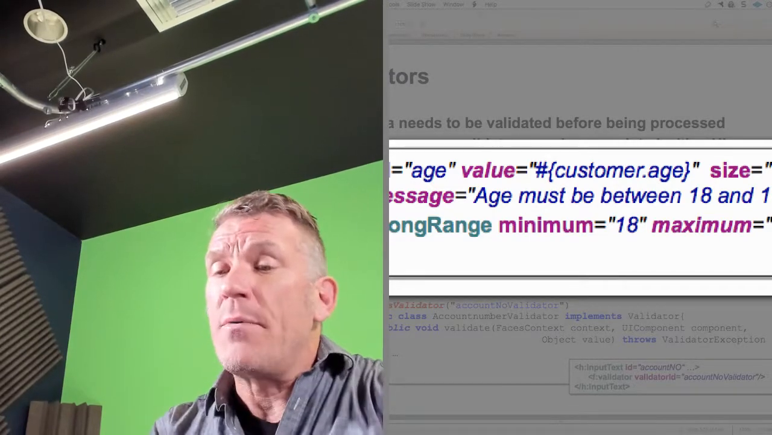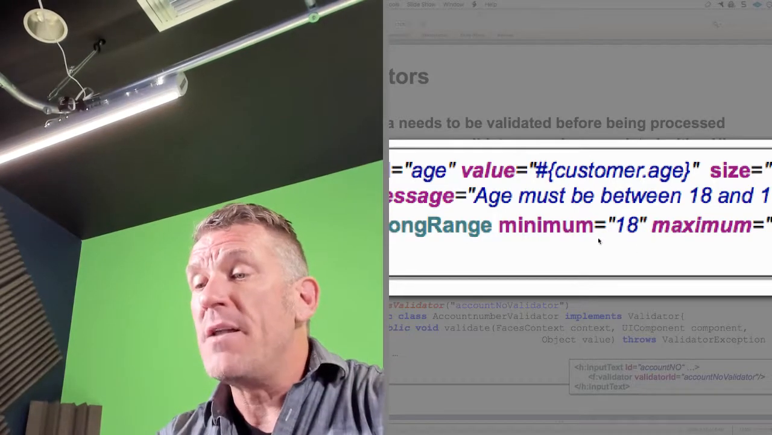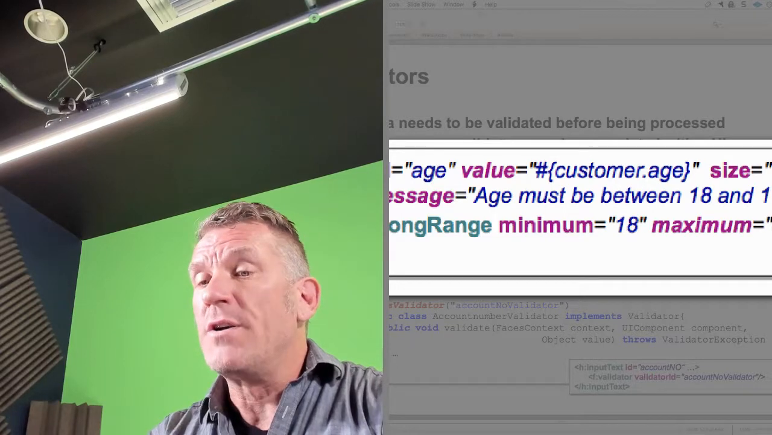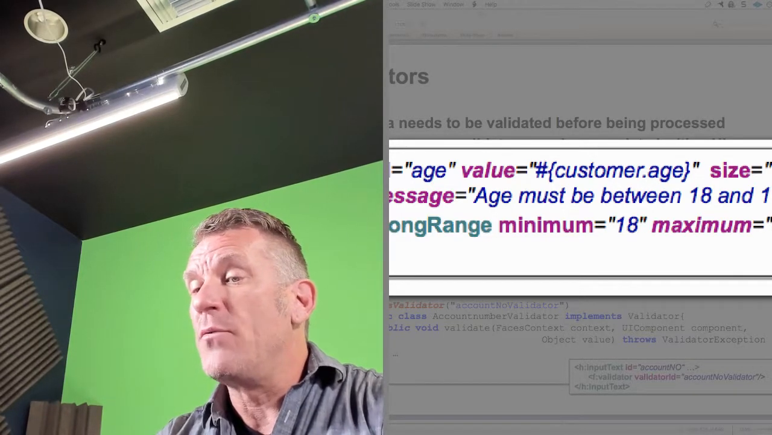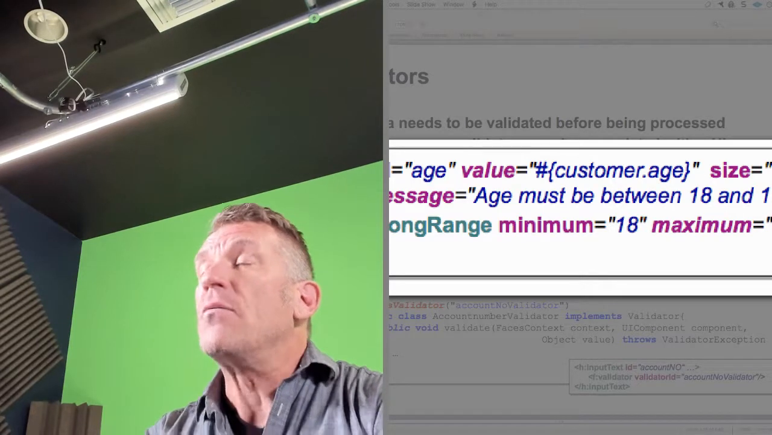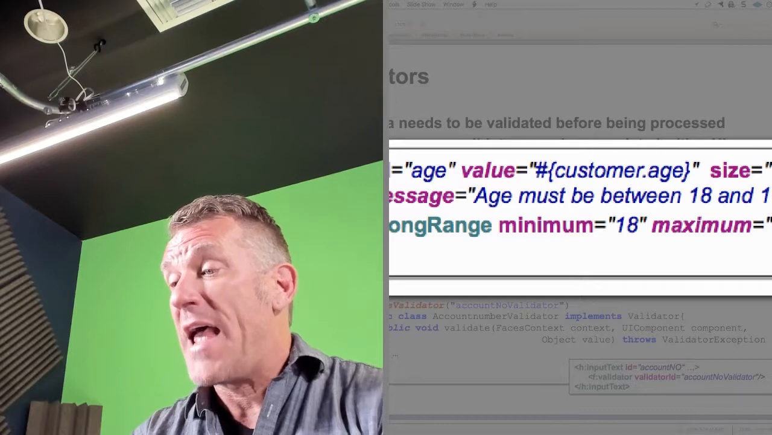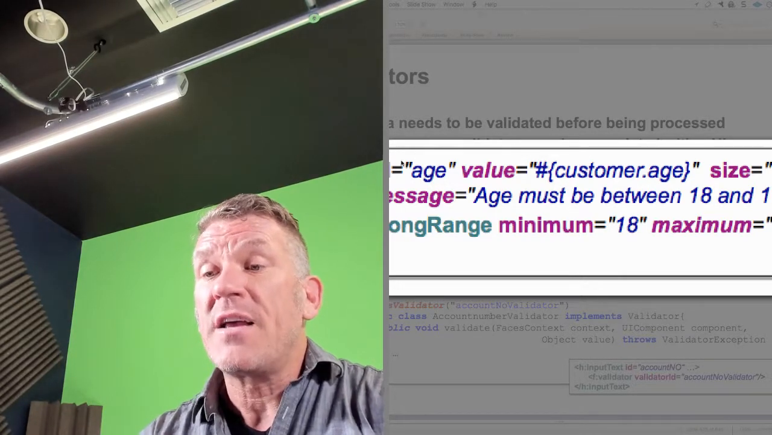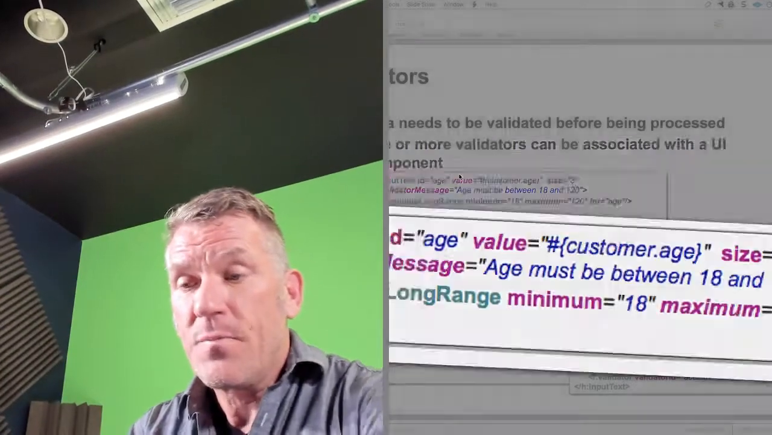Now we're going to say we want to validate long range, which is going to need the minimum range, 18, and the maximum range is 120. And this validator must be associated with the UI input that we're associating with, which is age. As we see here, the input text ID is age. So we do need these to match.